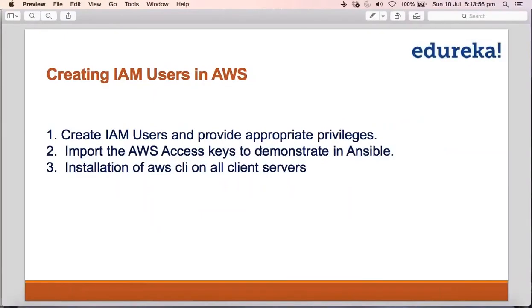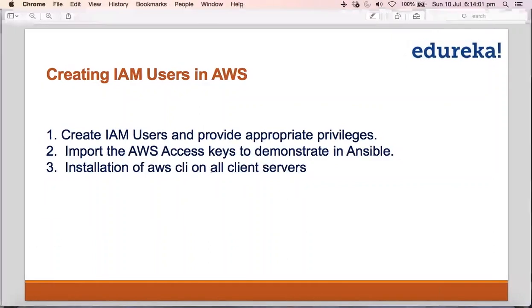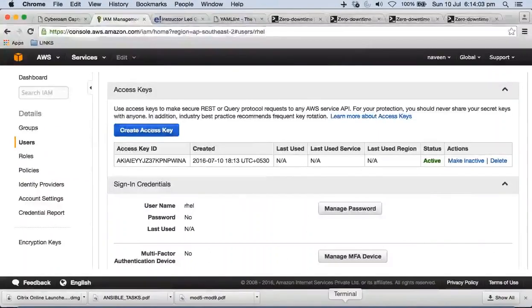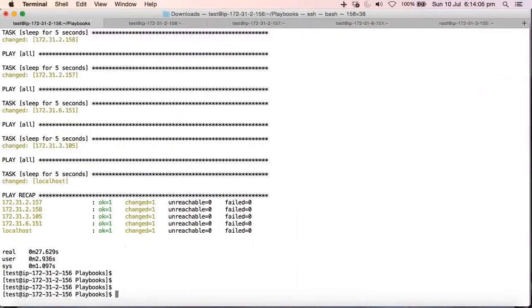So import the AWS access keys to demonstrate in Ansible. We did that. Next is installation of AWS CLI on all client servers. I want to install AWS CLI on all client servers. I go to my master machine here and use a command called ansible all -m. I need to see whether any kind of AWS CLI is installed or not. So yum, with package equal to awscli*, and state equal to latest.